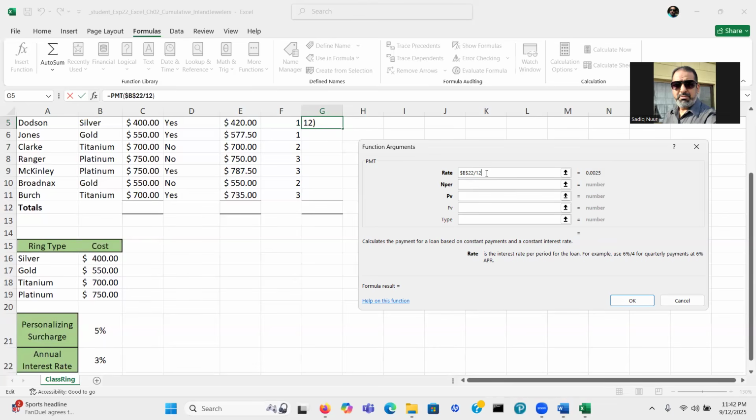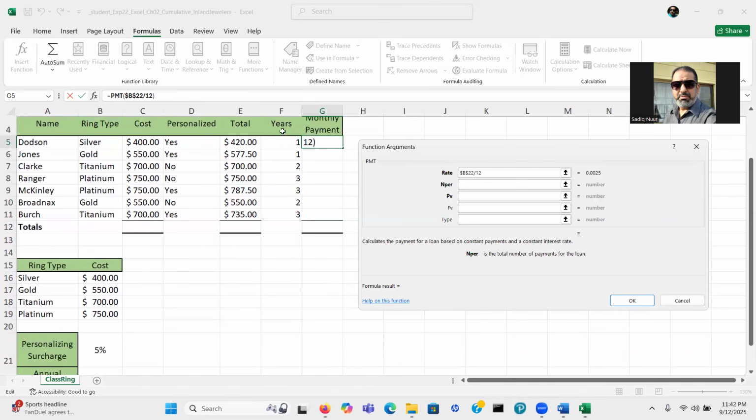The next thing we want to do is the number of years. So the NPER, which is the number of periods, is the total number of payments for the loan, right? So that will be F5. What is F5? F5 is the year. You see the year? So it's only 1 year, right? 1 year multiplied by 12 months, right? By 12 months.